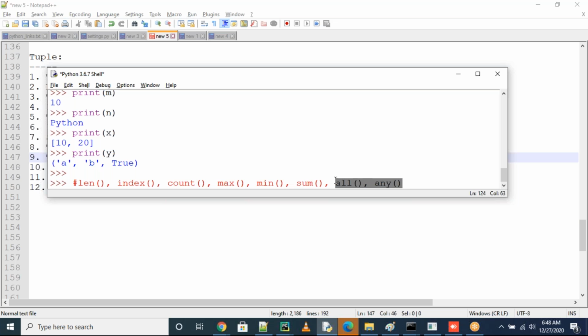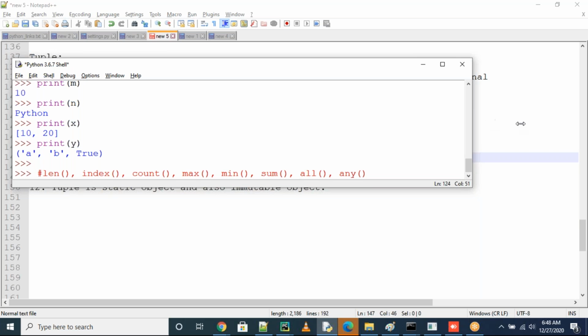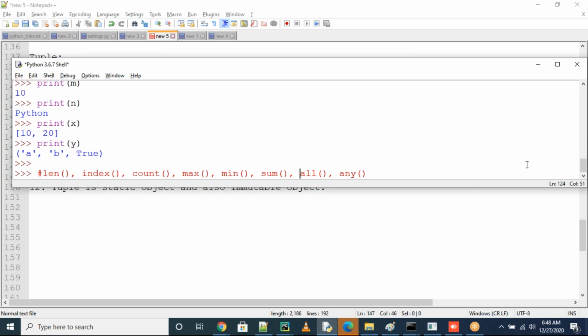We have the all and any functions. These are possible in the list and the tuple also: index, length, count, max, min, sum, all, any. The list has extra functions: append, extend, insert, remove, pop, clear. Those are in the list, but not in the tuple.